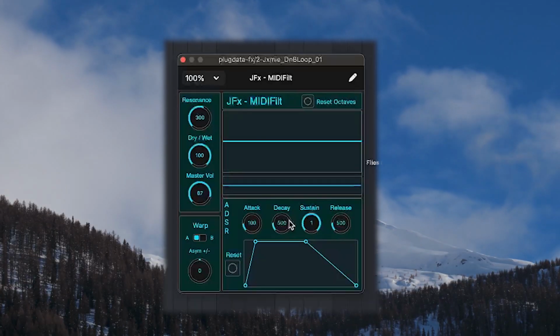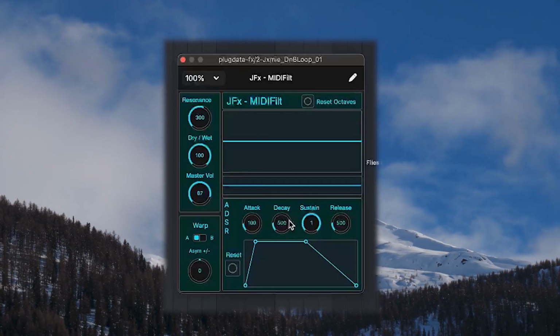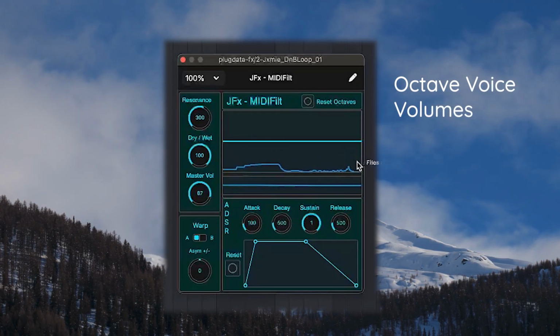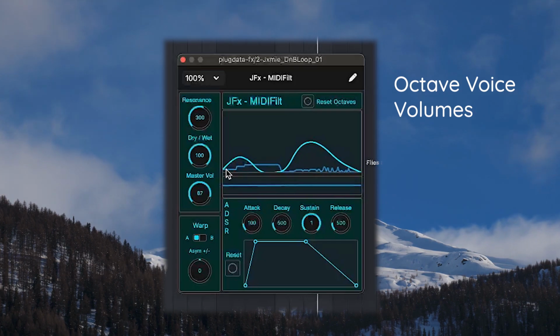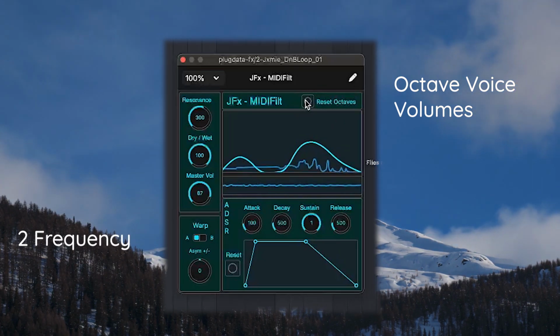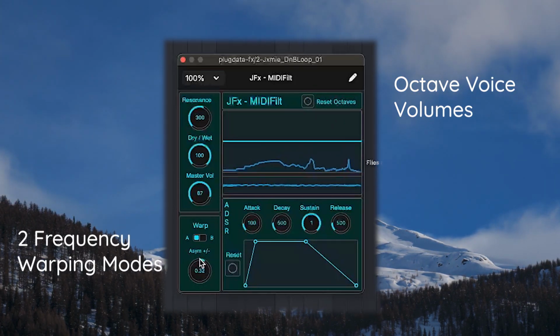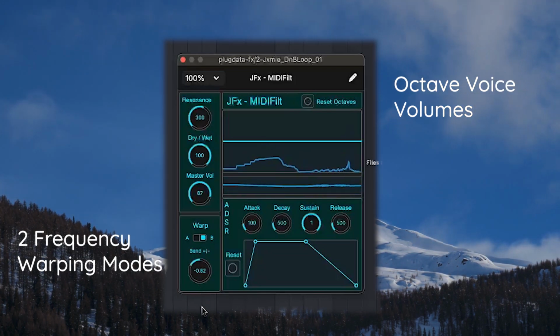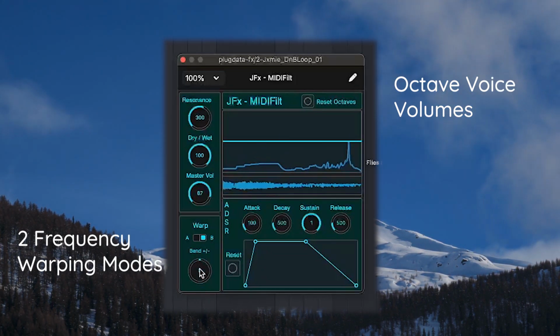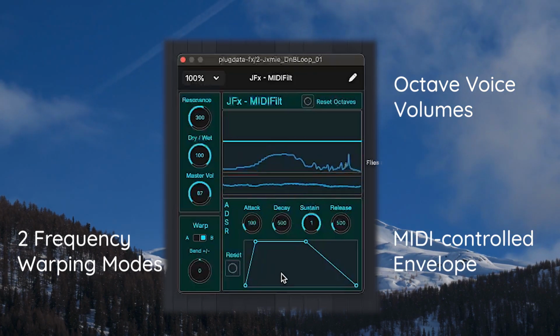MIDIFilt comes with a selection of simple controls such as octave voicing volumes, two frequency warping modes, and a MIDI-controlled envelope system.